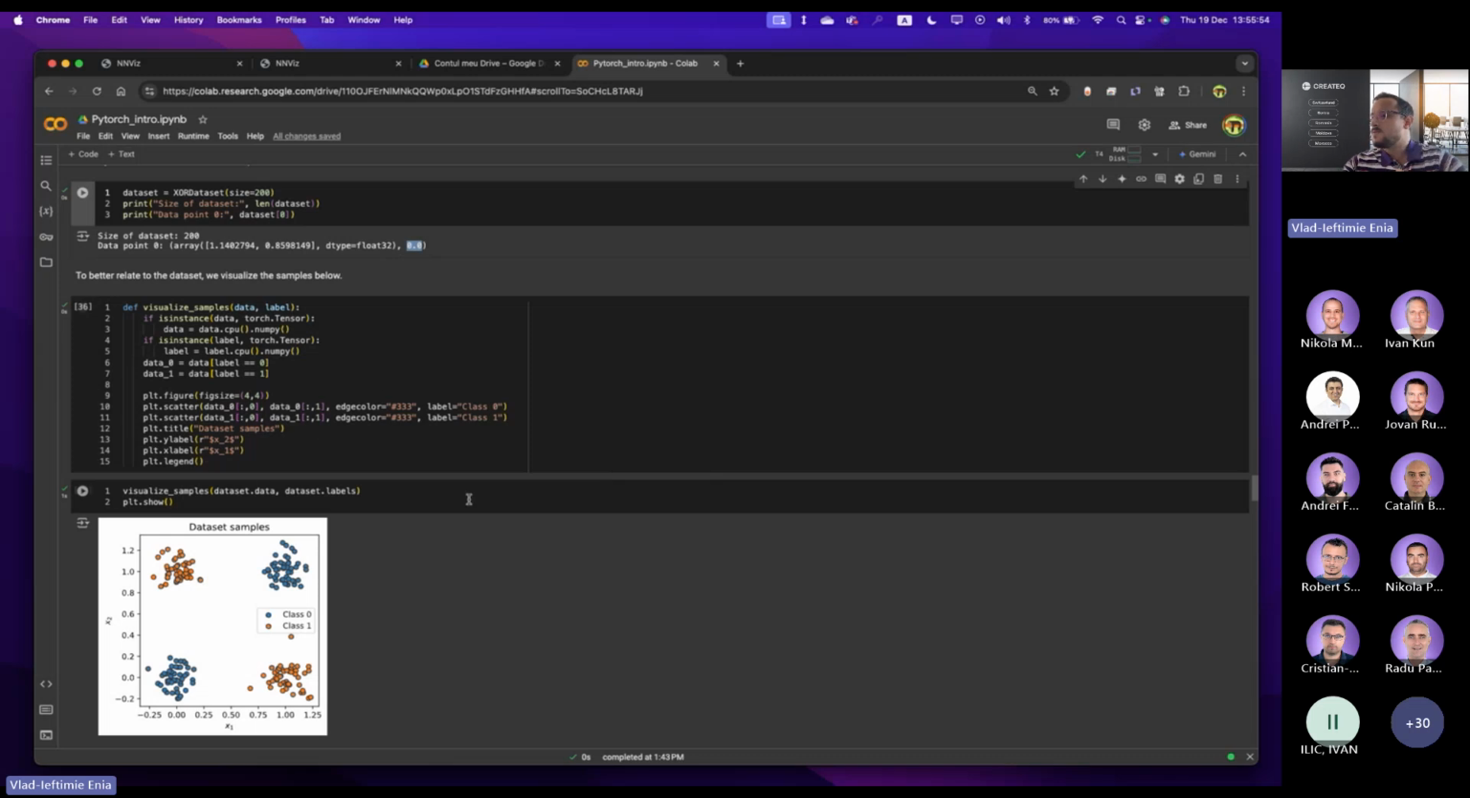Here I wrote some code to visualize the generated data set. I will not really go into details with that. I use PyPlot, a framework usually used for plotting things.